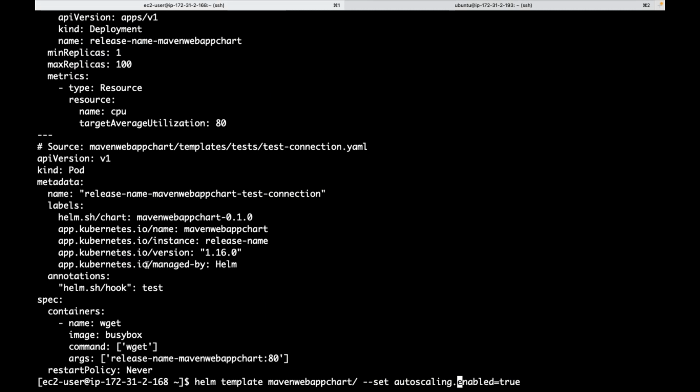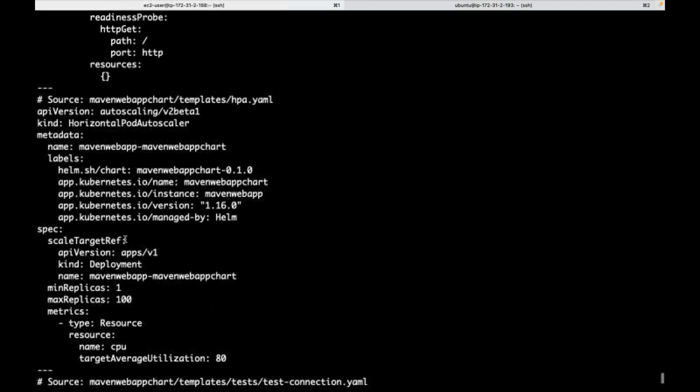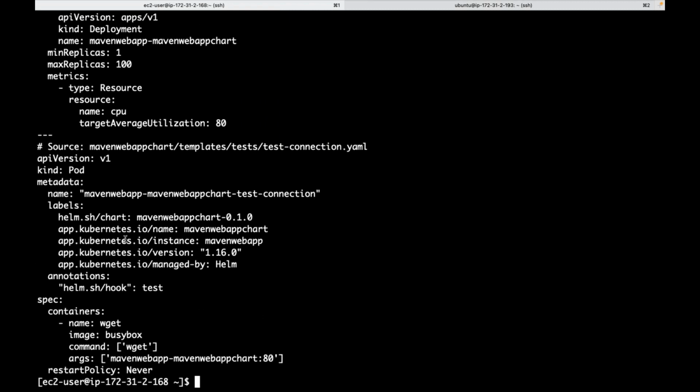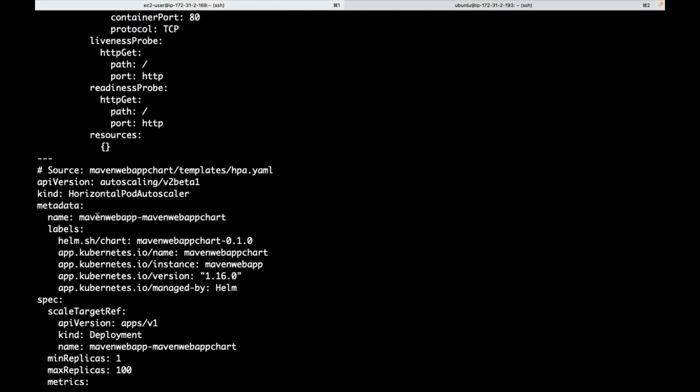Now can I give some release name also like this while doing helm template or helm install? Something like this, maven web app, as a release name. Now when I'm using that maven web app as a release name, can I see that name wherever .Release.Name is used?